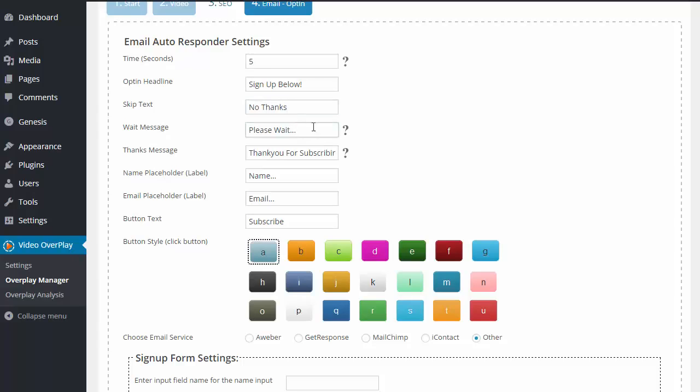We have a wait message. Mine says please wait, and this is going to appear when someone does opt into the form and the form is loading and processing their information. So for me, when they enter their name and their email and they hit enter, mine's going to say please wait, while we process your information.